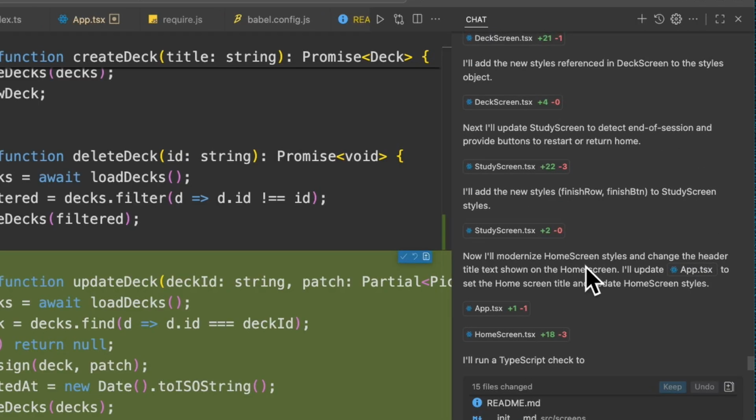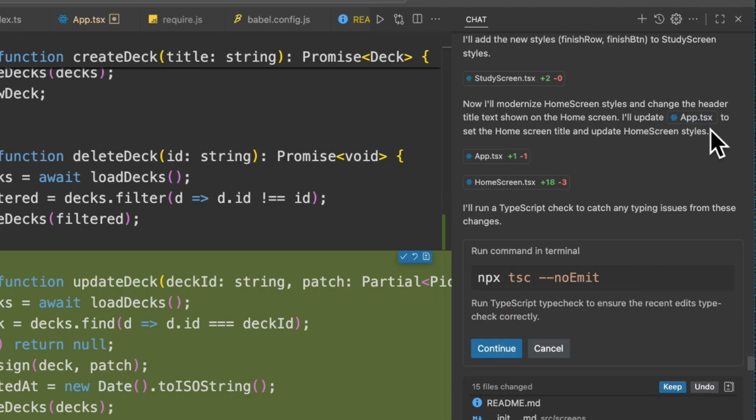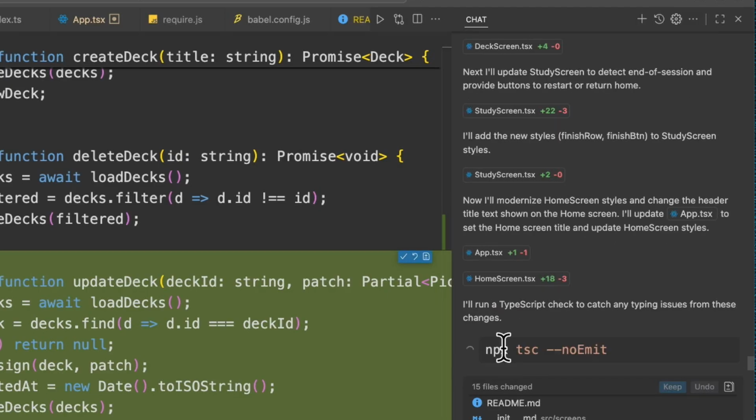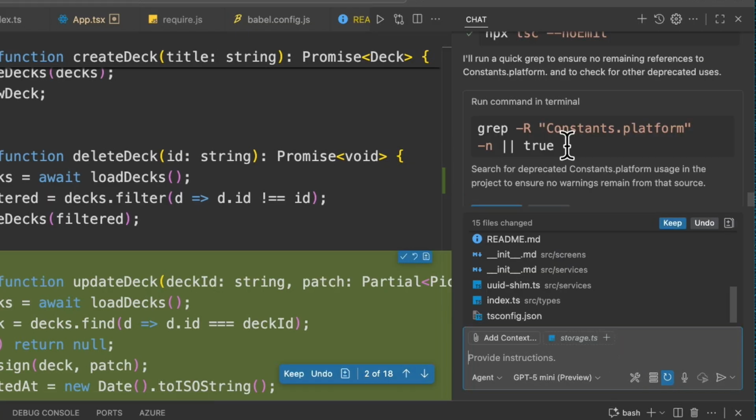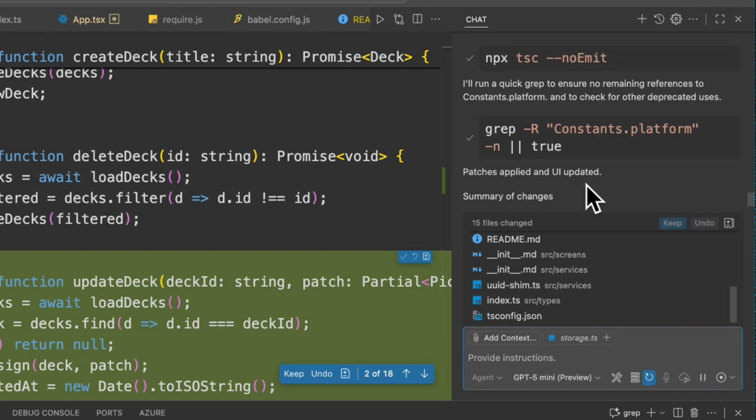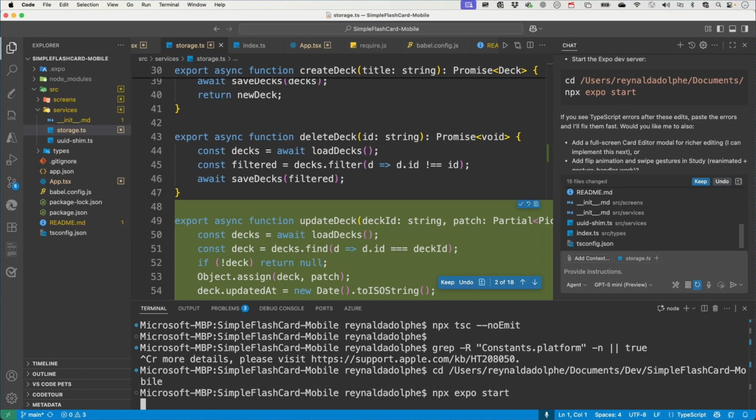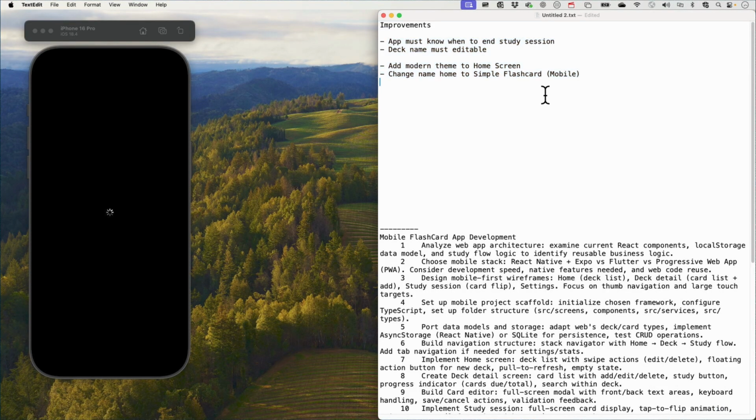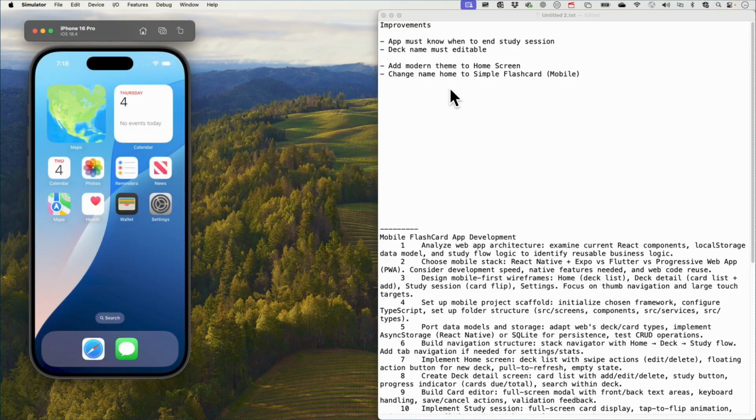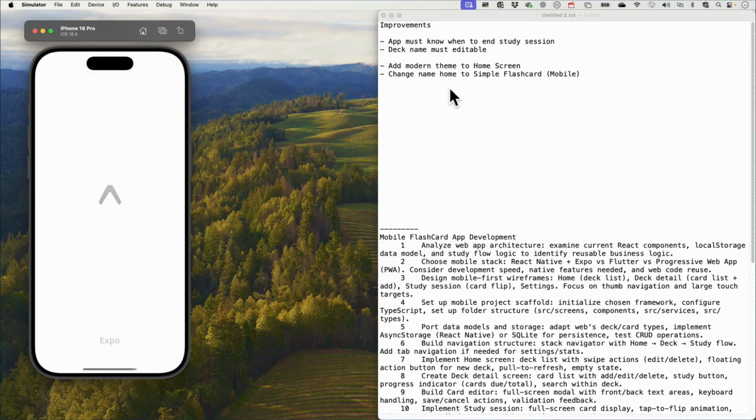Okay. Right now it's modernizing. It just finished modernizing the home screen. All right, it's asking us to run a TypeScript type check to catch any typing issues. Okay, now a grep to ensure no remaining references to Constant's platform. All right, apparently the patches are applied. And let's go ahead and start. So again, these are the changes that we were expecting. I'm excited to see what the home screen is going to look like.